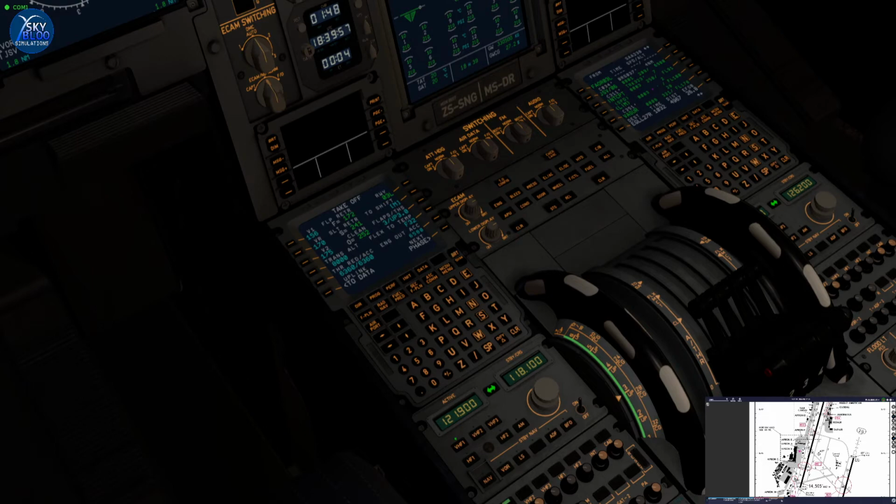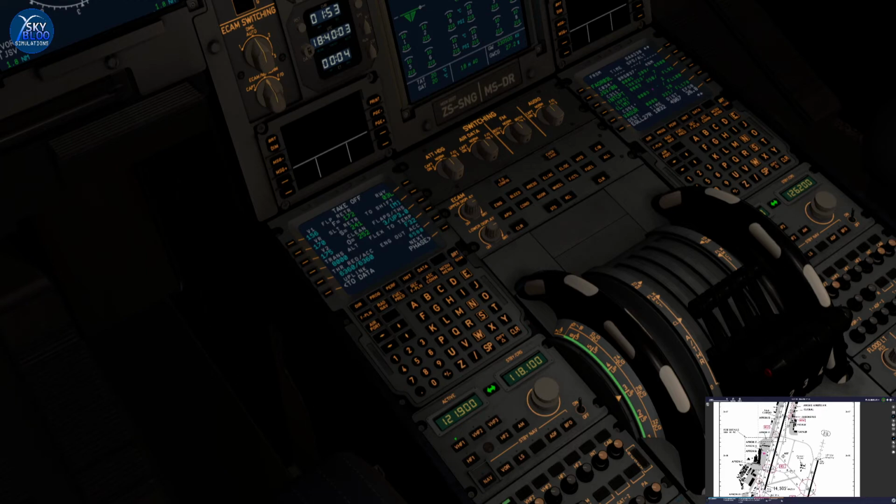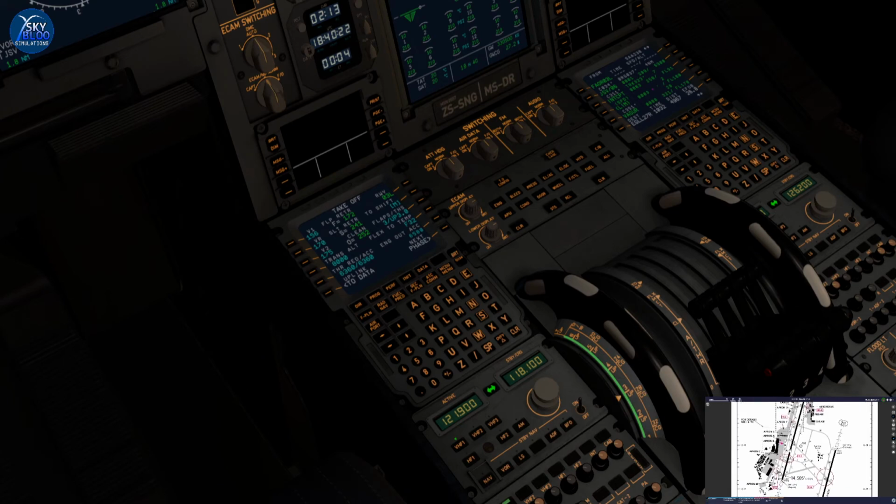Springbok 238, information India, request taxi. Taxi to holding point Lima, runway 03 left, via the apron, left on Foxtrot, right on Alpha, left on Lima. Hold short runway 03 left, expect further taxi to Juliet. Taxi holding point runway 03 left at Lima, via left Foxtrot, Alpha, Lima, hold short 3 left. Expect further taxi Juliet, Springbok 238.